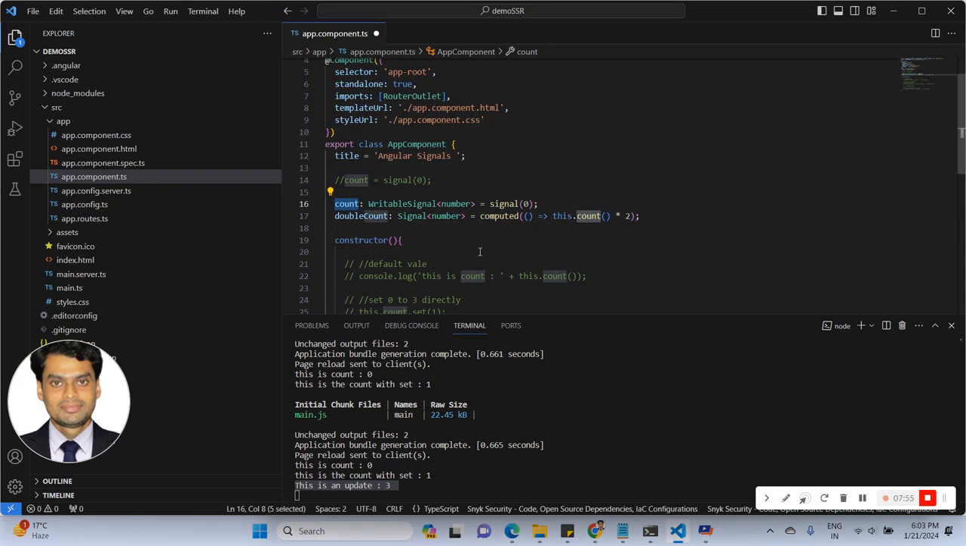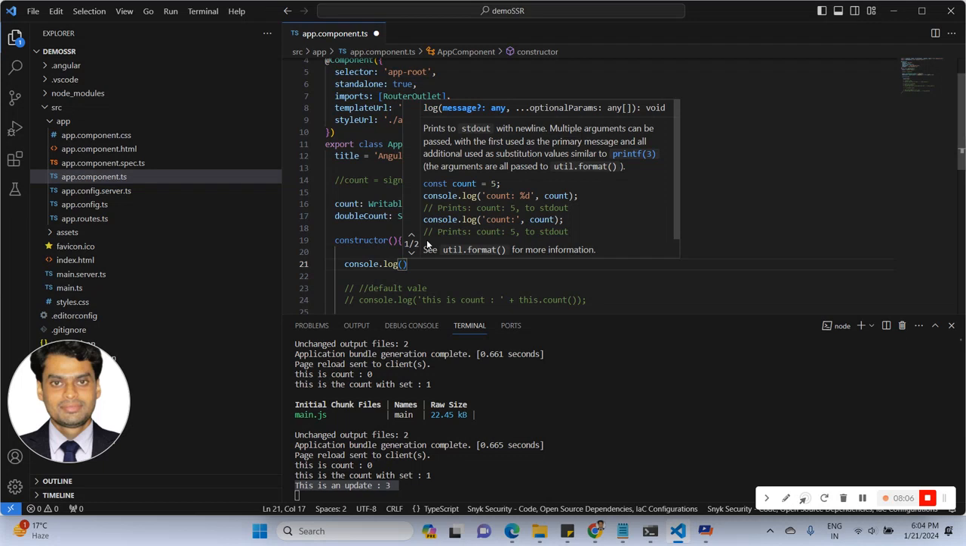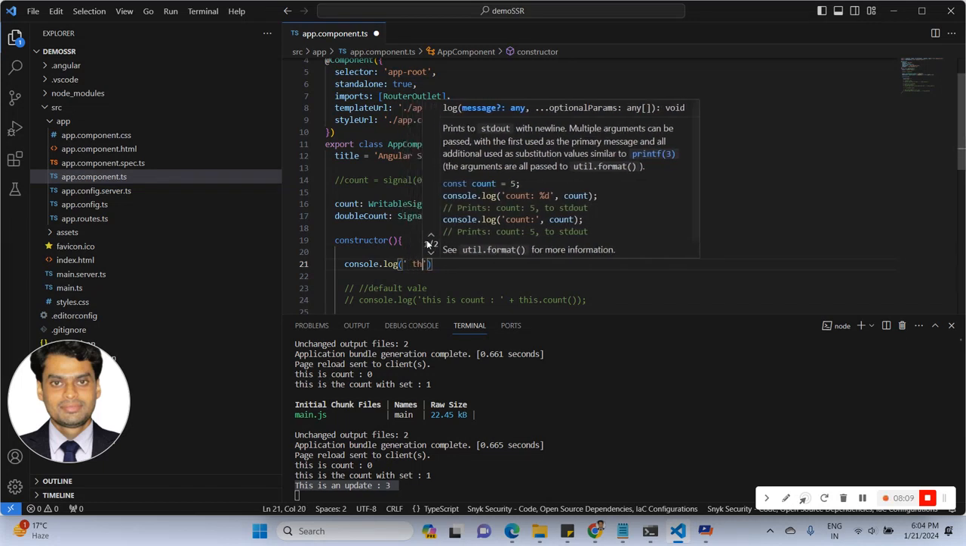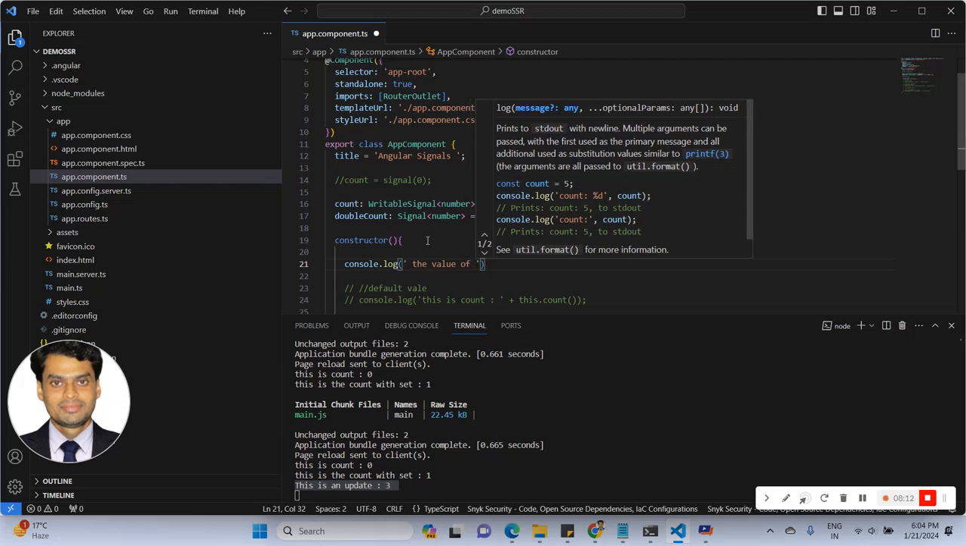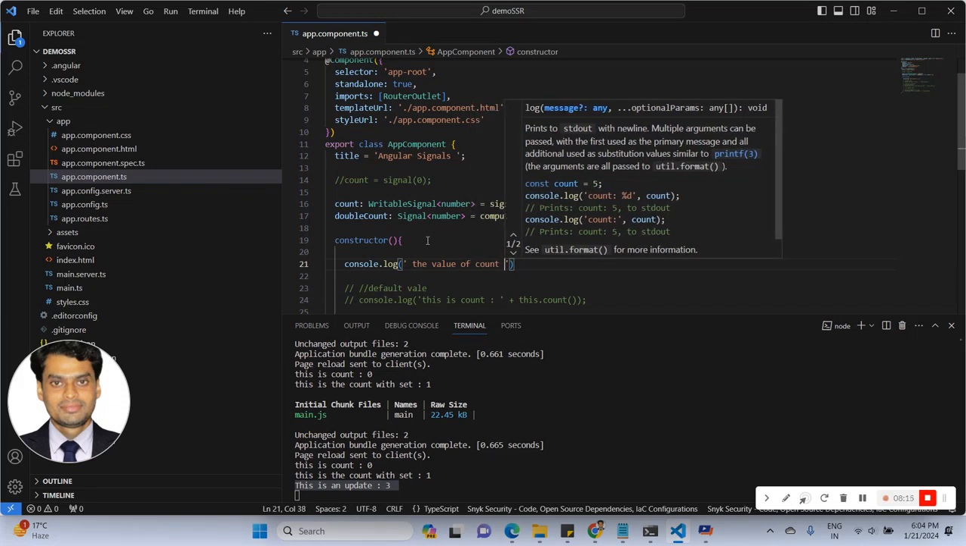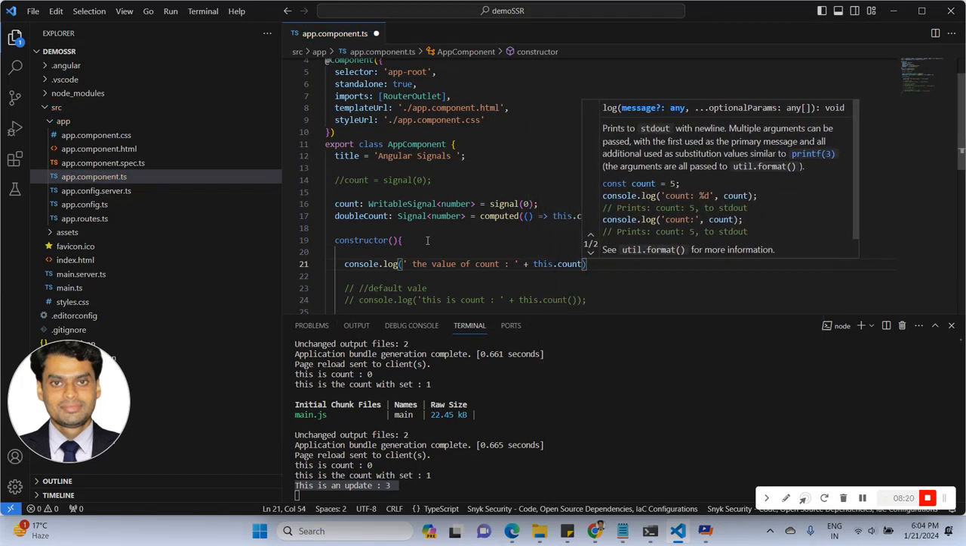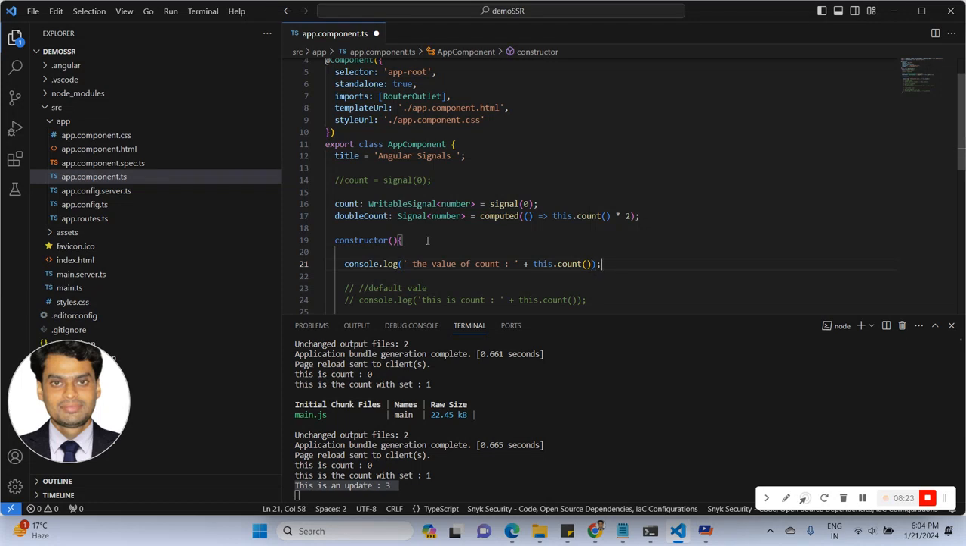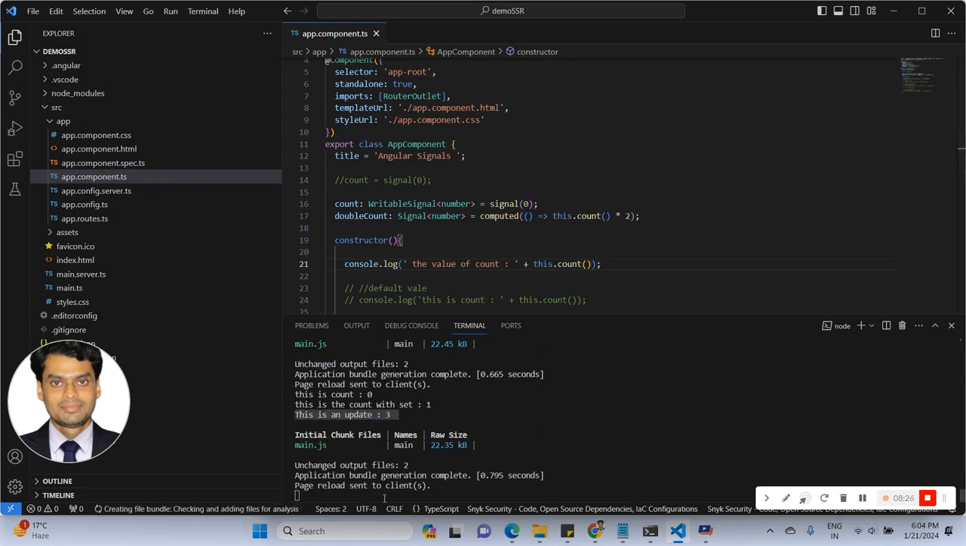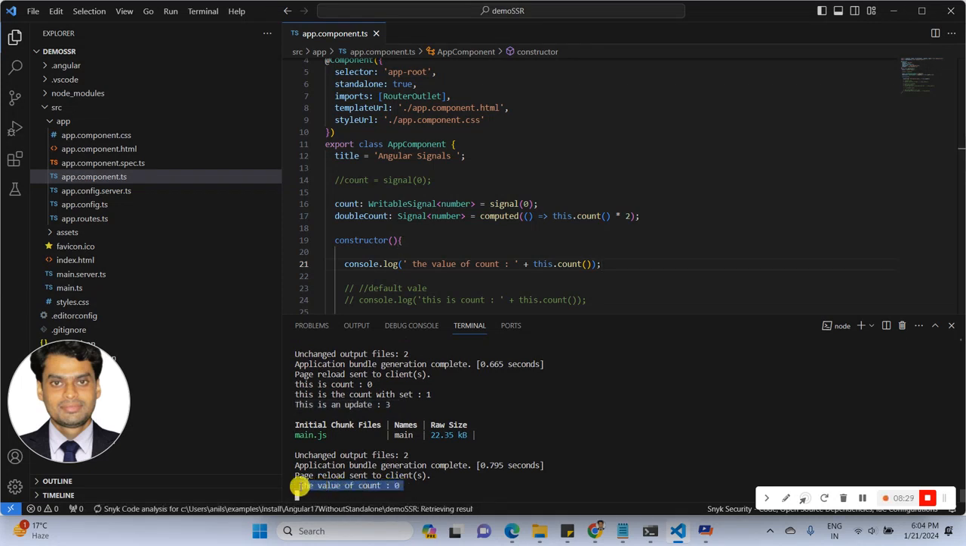Now come to console.log, value of count, this.count. Let's run. The value is 0 because the signal's value is 0. We have declared the signal as an integer number value.